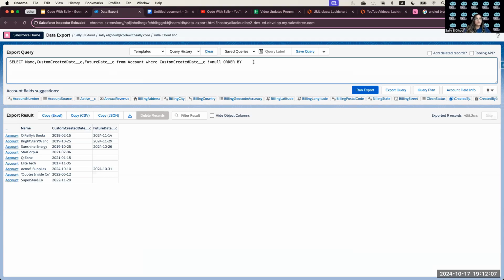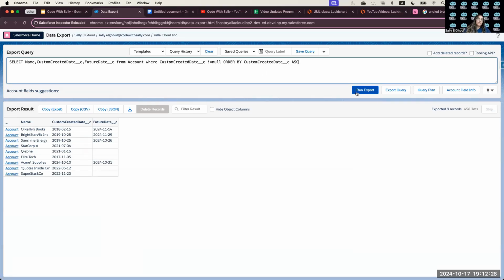And then I will put here which field I want to order by. Do we want to order by the custom created date? Do we want to order by the future date here? Because I have all the custom created date populated, I will start with that. So I will do custom created date, and I will start by doing ascending, for example.